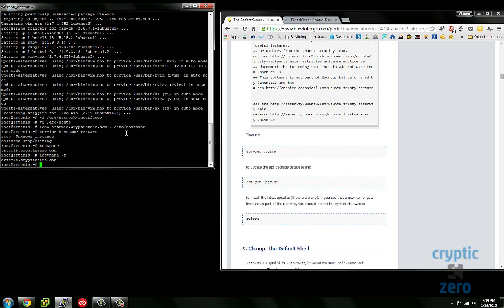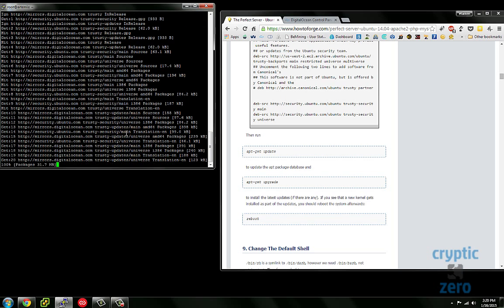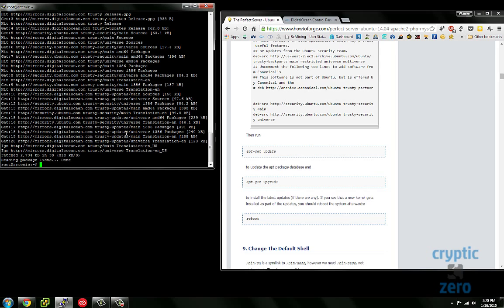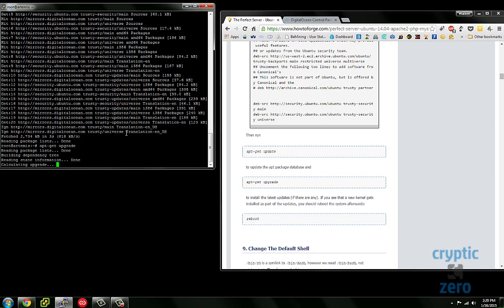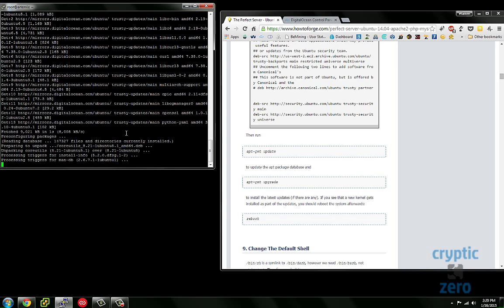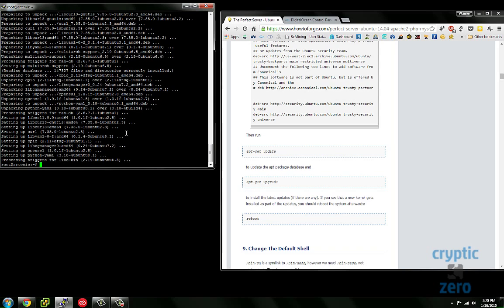Now the next step is to do an apt-get update. This will check the packages to see if there's anything that needs to be added and fetched. As well as doing an apt-get update, I'm going to do an apt-get upgrade, which will check to see if there are any new package updates, and there are in fact some, so I'm going to say yes to that and let that run. And then after that, I'm going to reboot the server.